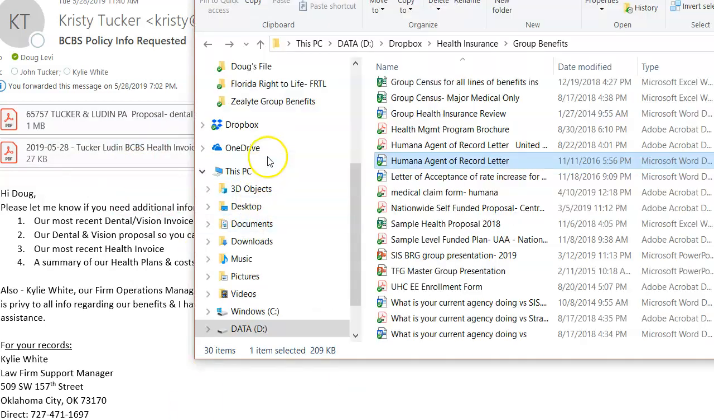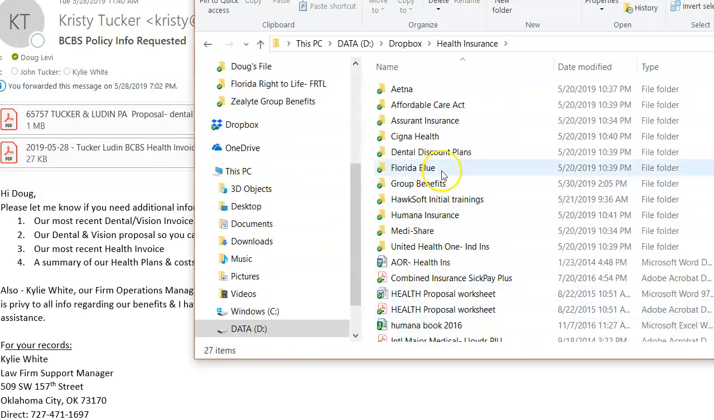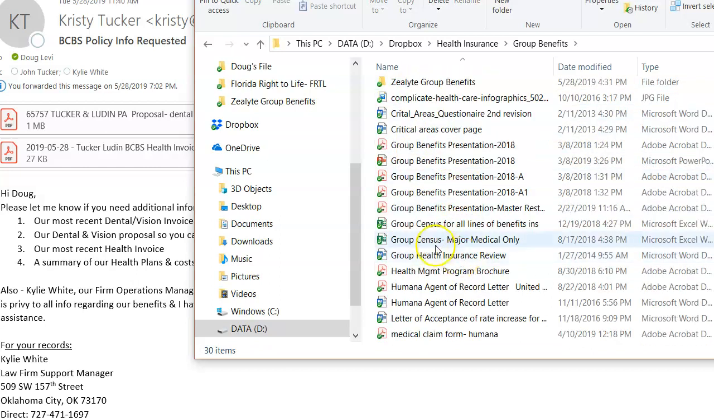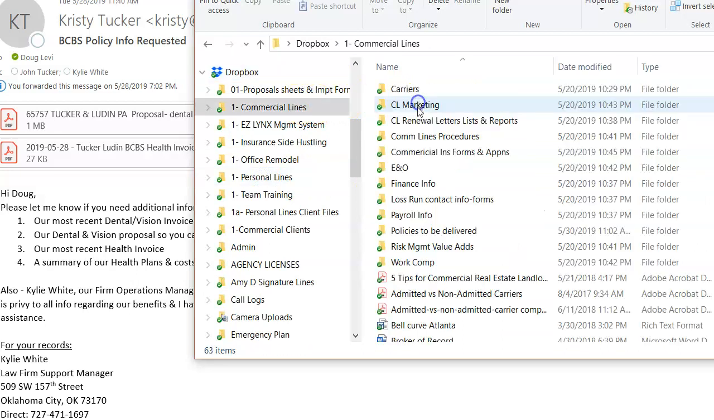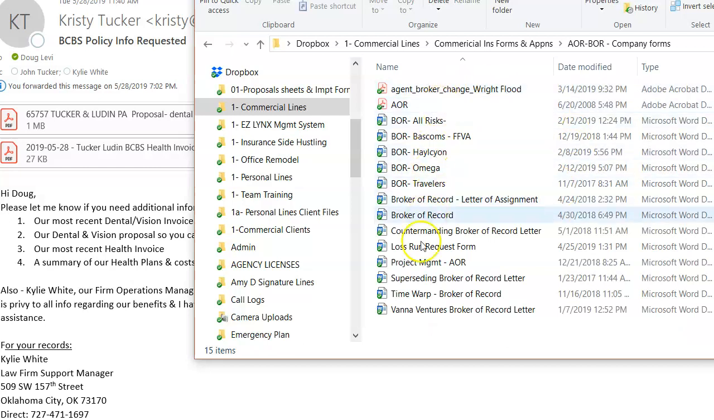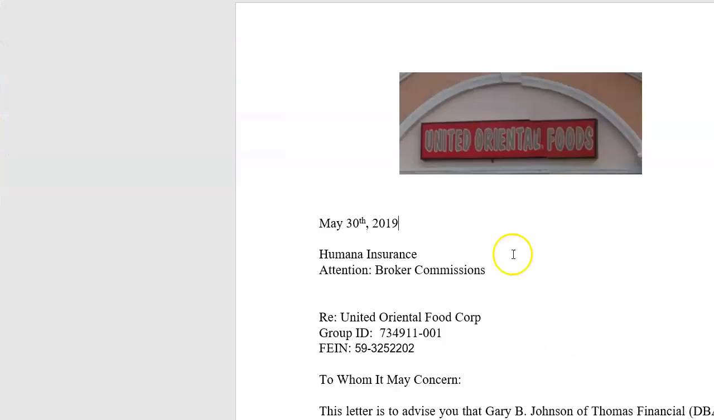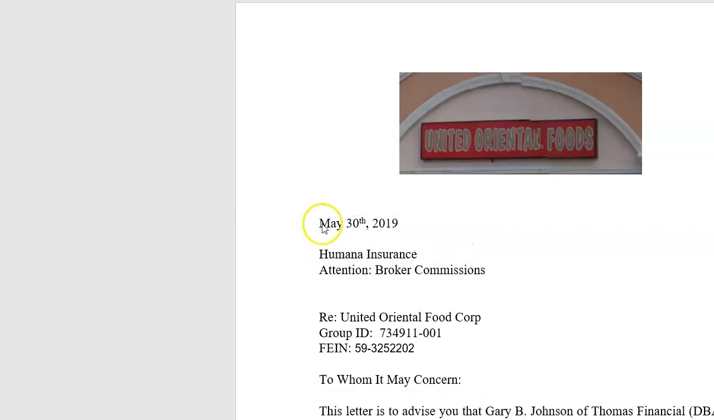What I'm going to do here is go into Dropbox, health insurance, group benefits, and then there's a file for agent of record. If we were doing a commercial, you could go into commercial lines, apps, agent of record. You'll see some preset ones already sent, but the format's almost always the same. I just pulled up an example of the one that we'd had in here. I'm just going to open it up and change the info out.